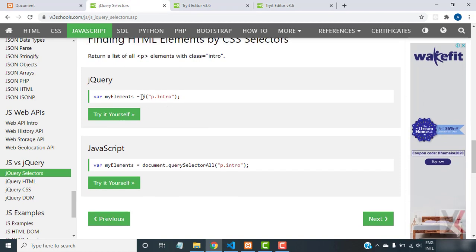You have to target the elements by their index position. Here you can see we don't have to write document.querySelector. You just have to use this dollar sign over here, and then if you want to target the p, first write p, then if you want to target the class, write that class name over here, and you will get that particular output.